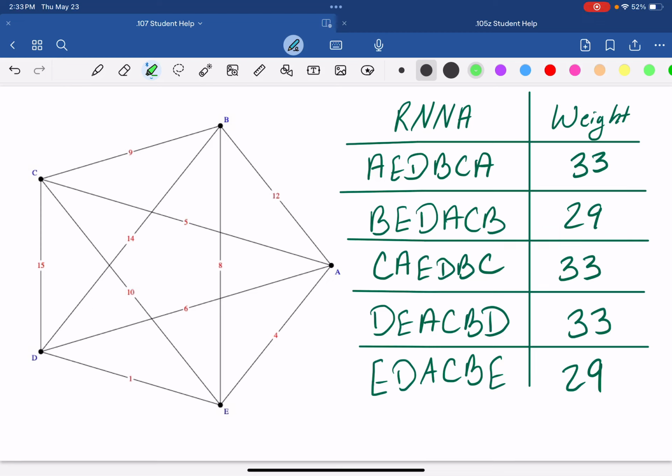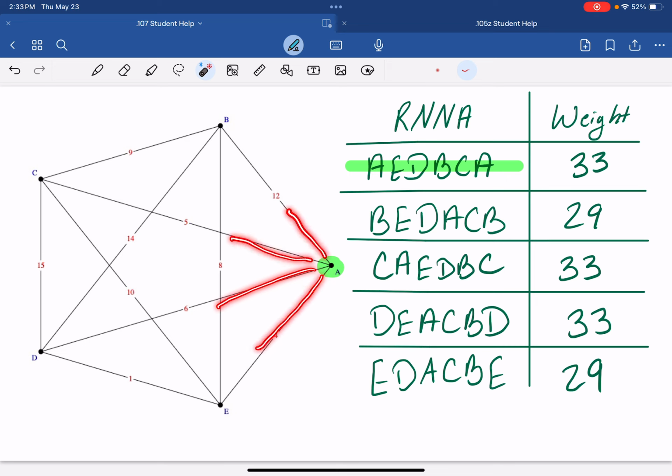So this is an example of the repeated nearest neighbor algorithm. I've already worked out the table, but I wanted to show how I got the numbers and the circuits in the table. For this first circuit, I start at A, and then I look at all of the paths leaving A, and I find the shortest weight, which would be 4. And so I'll go down 4.